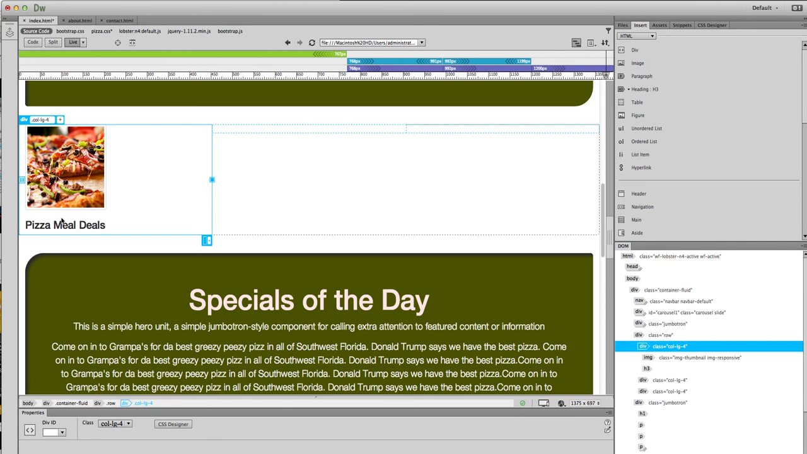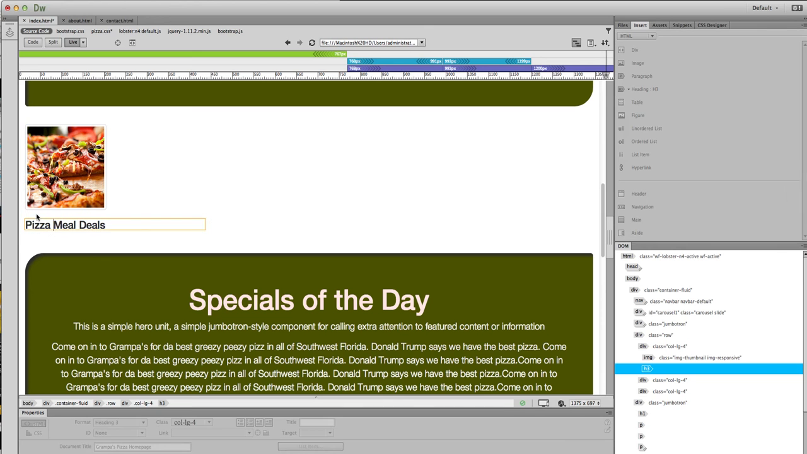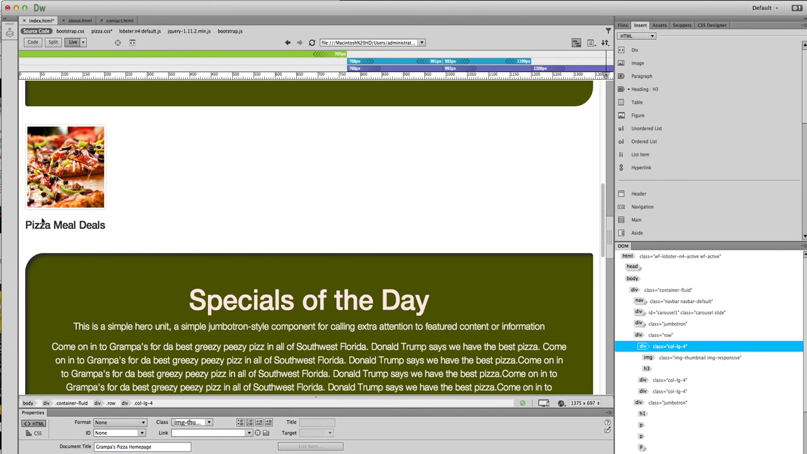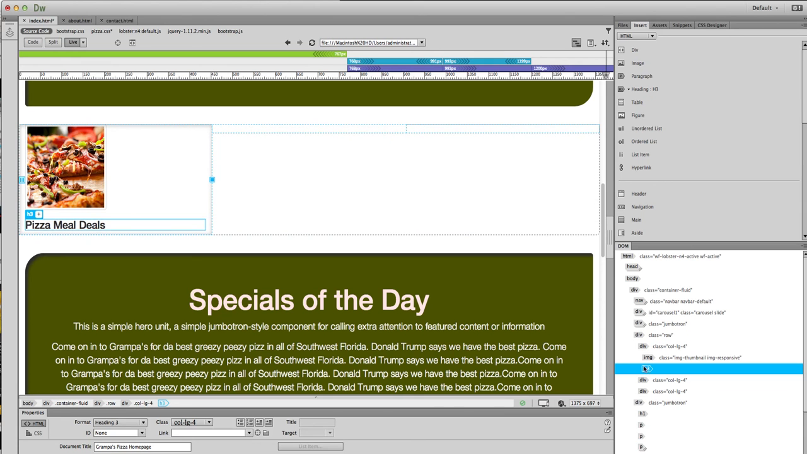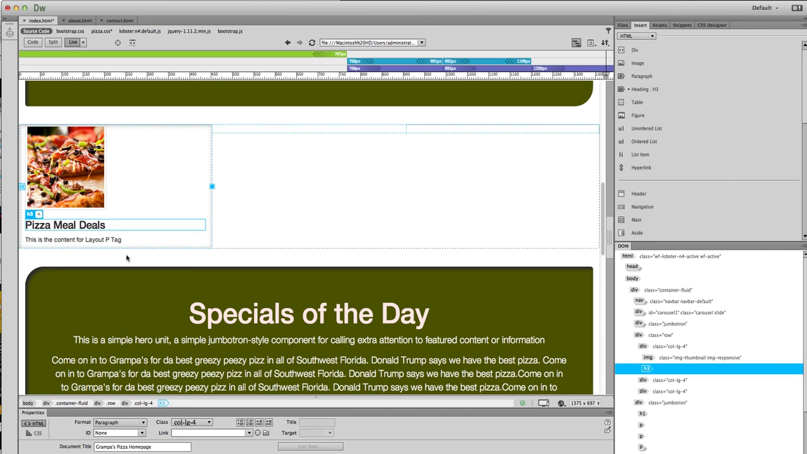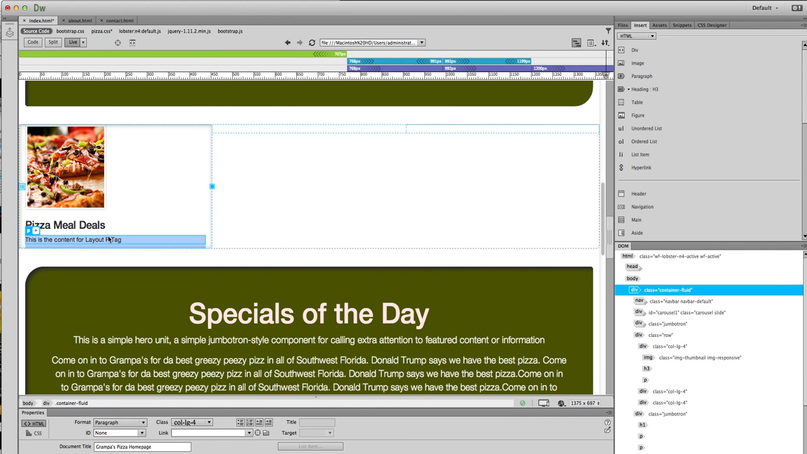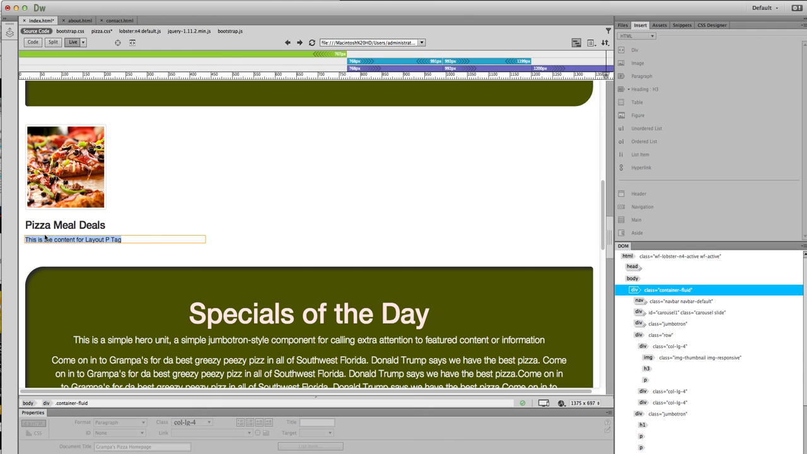Make sure my H3 is selected. There we are. Ooh, a little tricky sometimes. Can also select it over here. H3, there we are. Insert my paragraph text after the H3. There we go. Now it's in the right place. And highlight that. Change that text. Whatever you want to say.